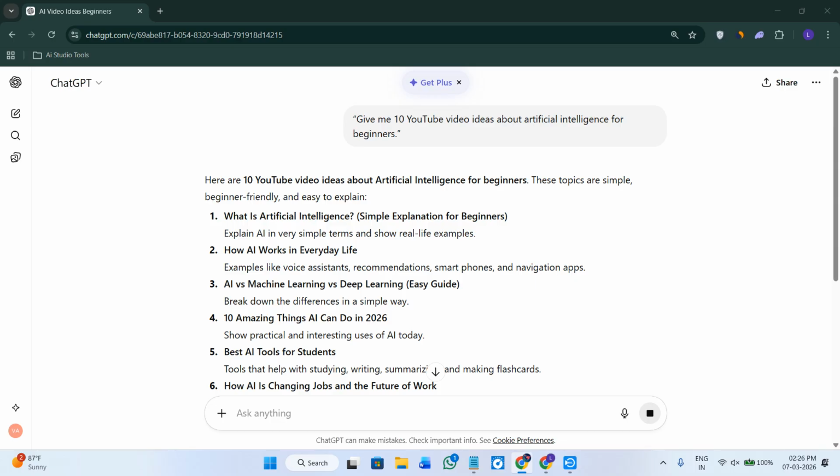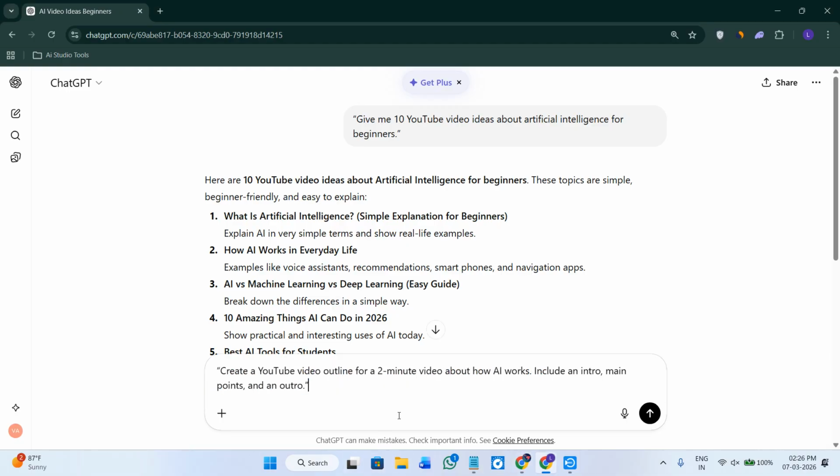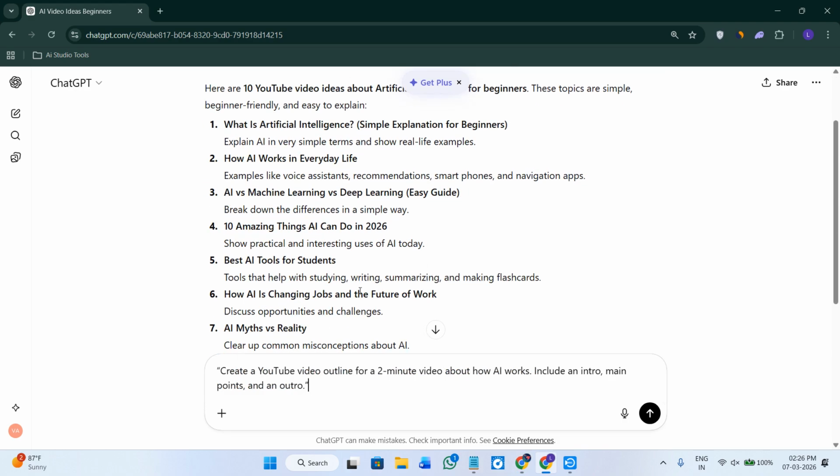Afterwards, you need to basically start creating the outline for your script. For that, you can just simply add this particular prompt that says create a YouTube video outline for a 2-minute video, or you can also specify the length of your video, about how AI works, or among the given topics that it has given you, you can just simply add the topic over here.